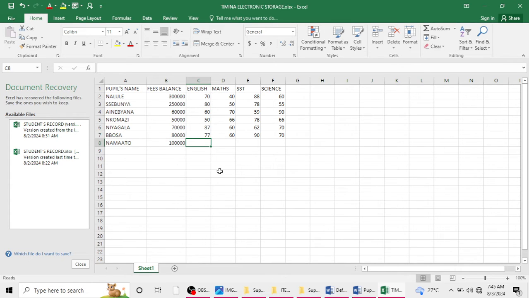Okay, then Namato has a 60 at 45, 72, and 50. And lastly, it's a Kasoma. Kasoma has 90k face balance. Kasoma 80. Kasoma has 60 here. 77. And 80. Okay, 80.